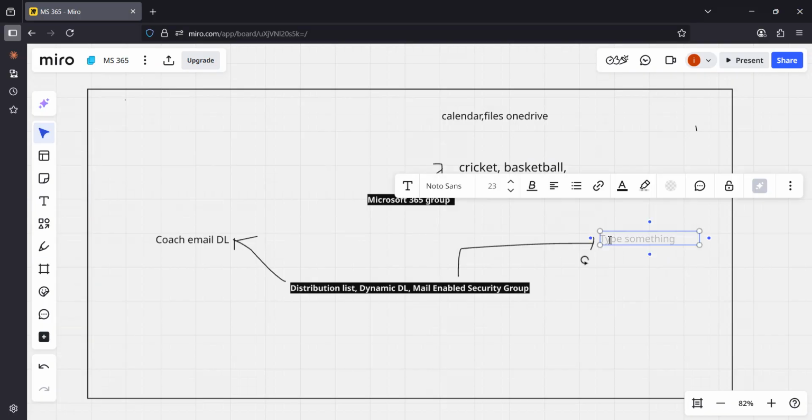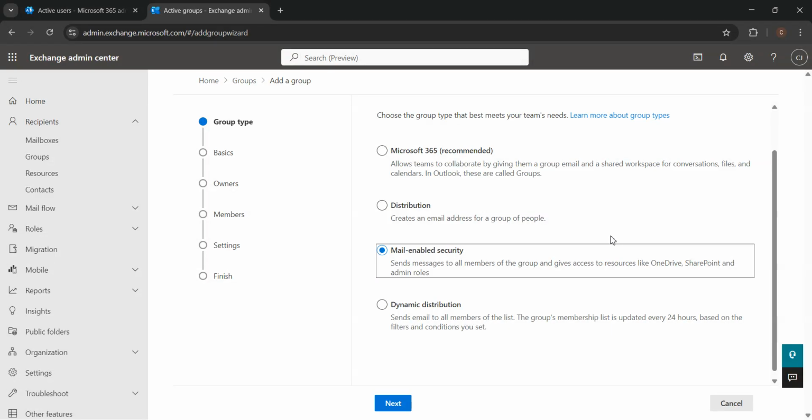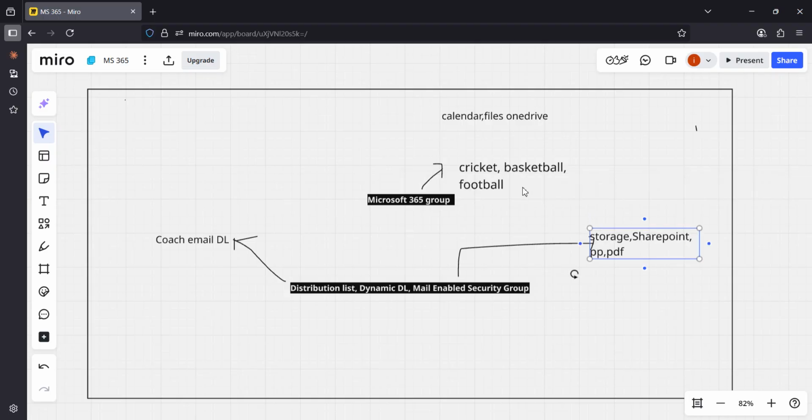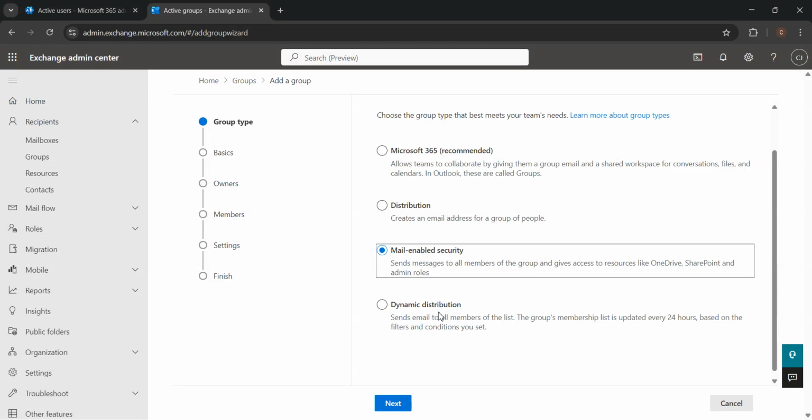So what it will do is share the storage, basically storage files, which are hosted in OneDrive, as well as SharePoint files. Suppose we have SharePoint files, so the PPT files will be there, or PDF files will be there. So those kinds of mail enabled security groups can be shared between these users: cricket, basketball, and also football. These three things we can share.